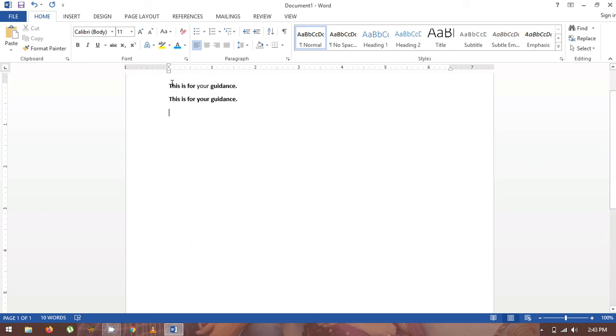Next is making the text italic. This is also very simple. When you want to represent your text in a slanted form, you can choose the italic option, and we have the underline option also when you want to put an underline beneath the text.